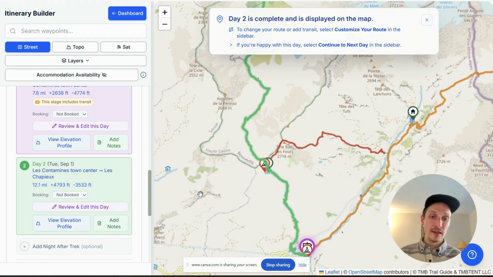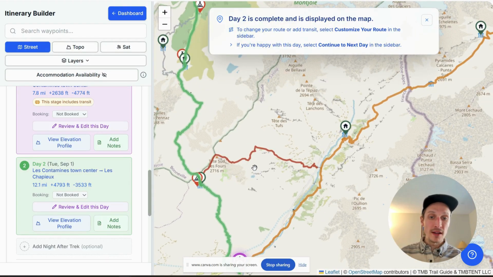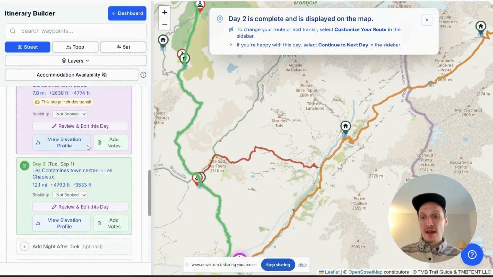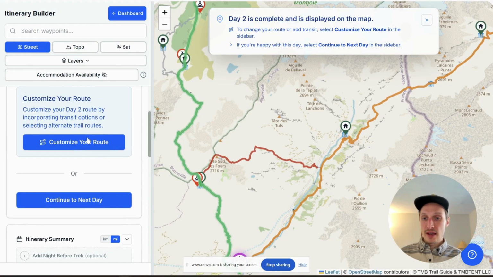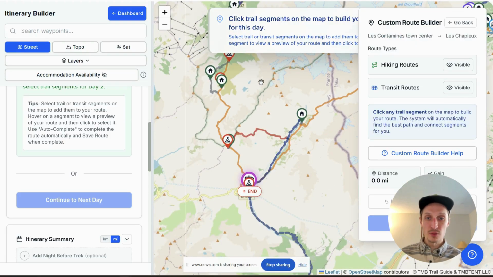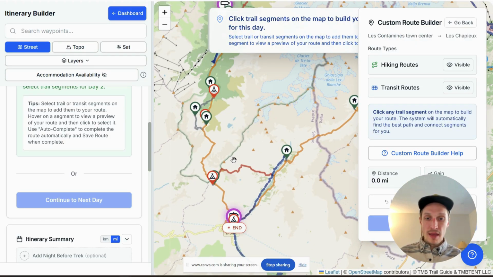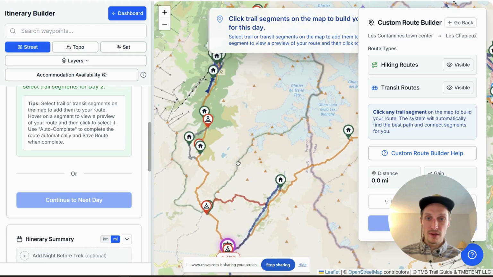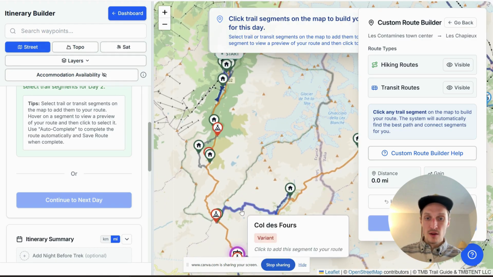Now, once again, let's say I wanted to take a variant on this stage. The variant on the second stage is called the Col de Fours. Again, you can click on it to get some info. And then if I wanted to take that, I would just select customize my route. Once again, the custom route builder will pop up, and I'm just going to go ahead and highlight the Col de Fours variant, and let me make this so you can see a little better. Once again, the route is going to preview in purple.